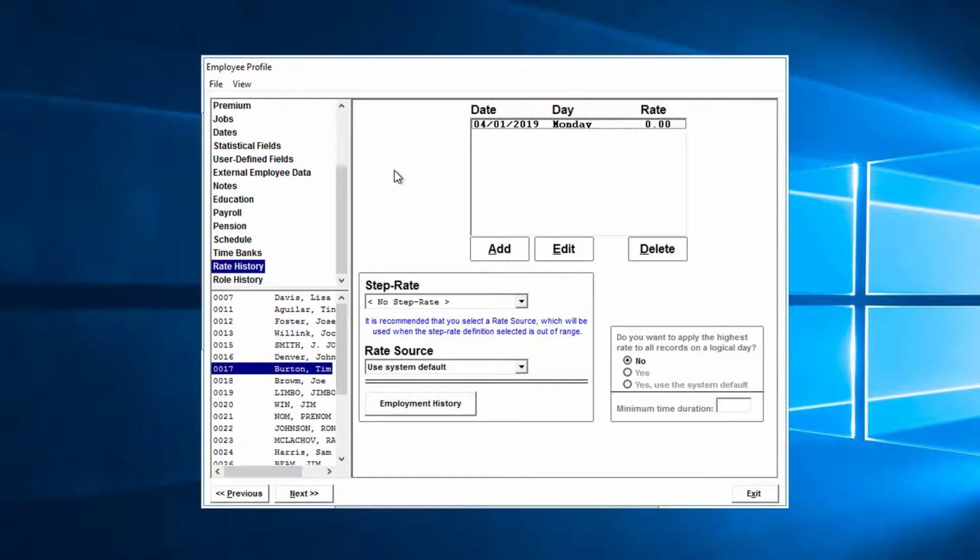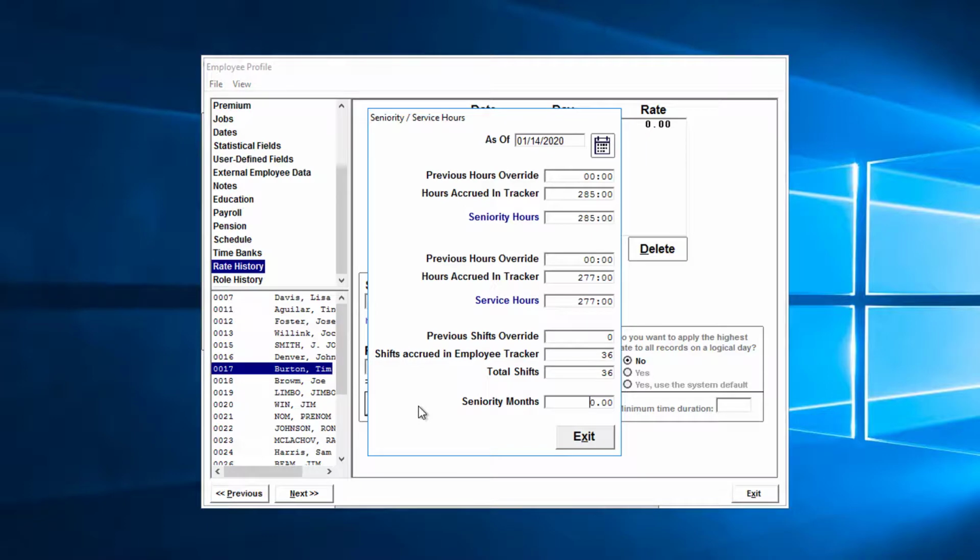After your absence codes and your employee statuses have been set to correctly track either under service or seniority, you can view an employee's current accumulated hours under both categories by going to Rate History and Employment History. Here I can see that Tim has 285 seniority hours and 277 service hours.